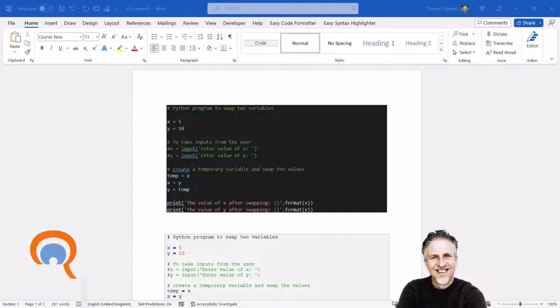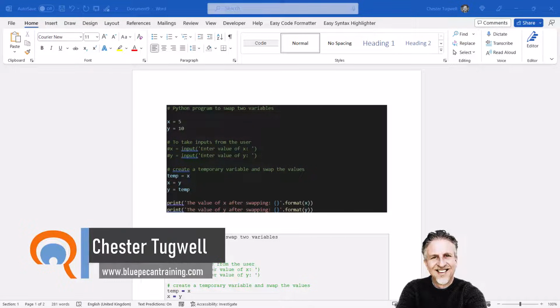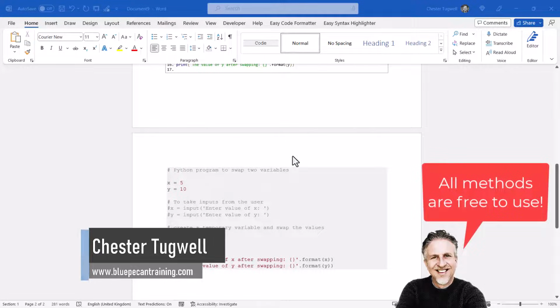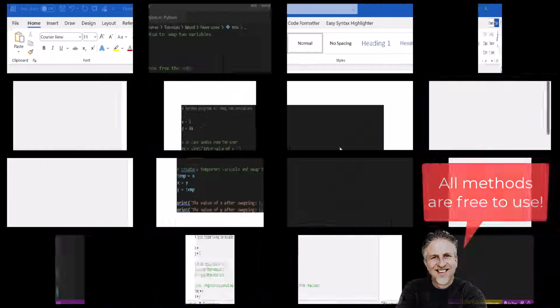Okay, so you want to know how to paste code into Microsoft Word. I'm going to look at 4 different methods that create the following outputs. Okay, let's see how this can be done.